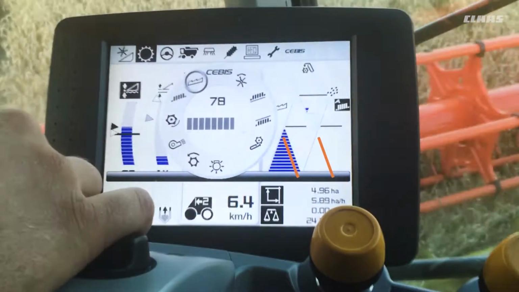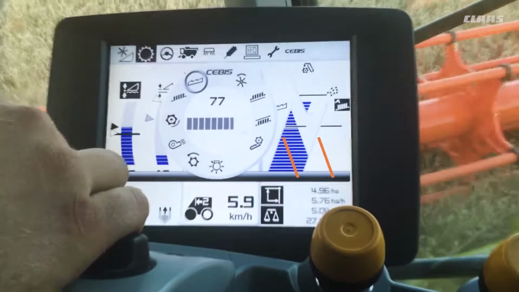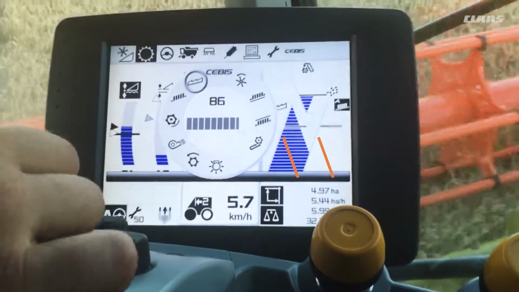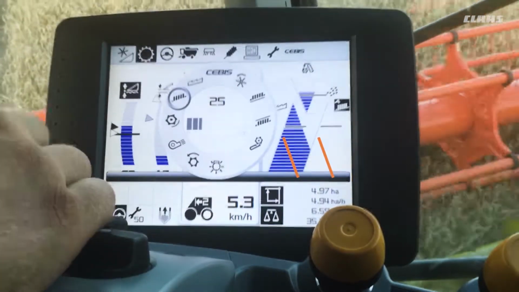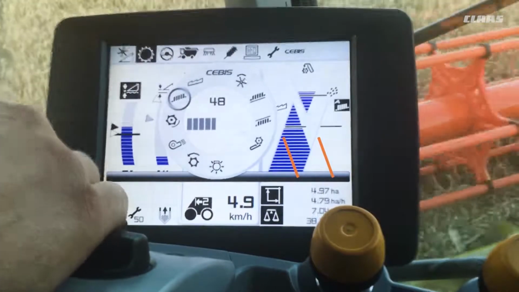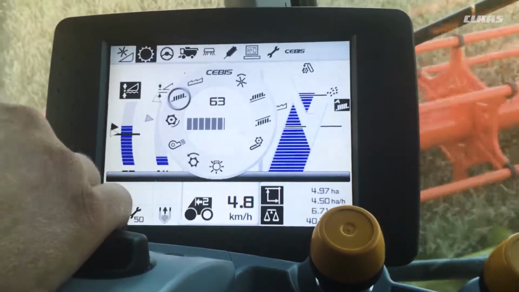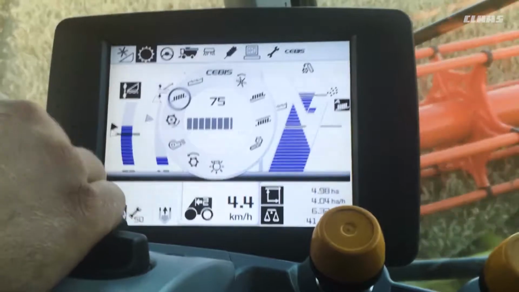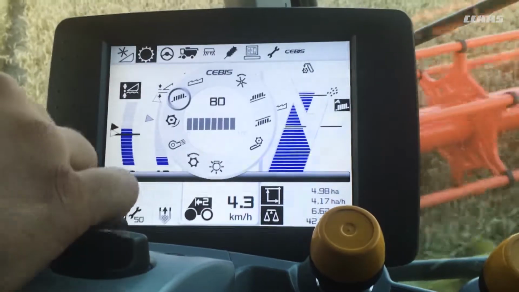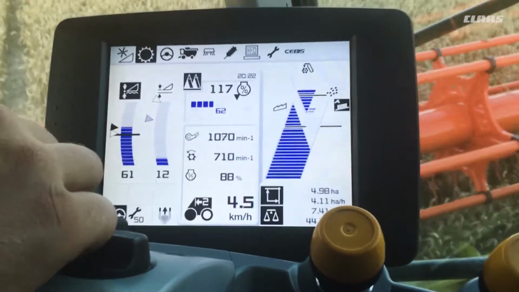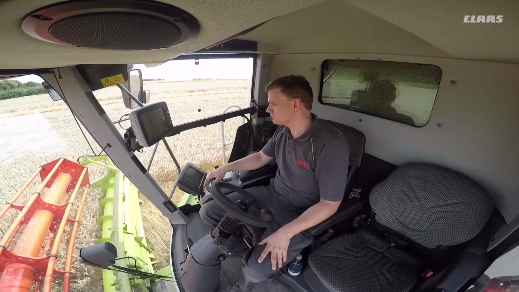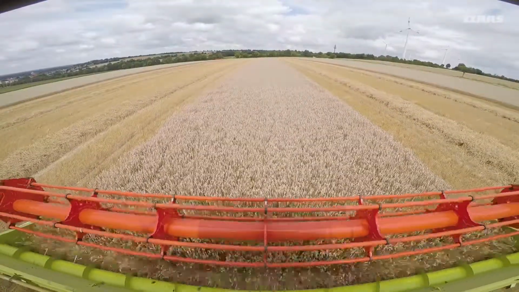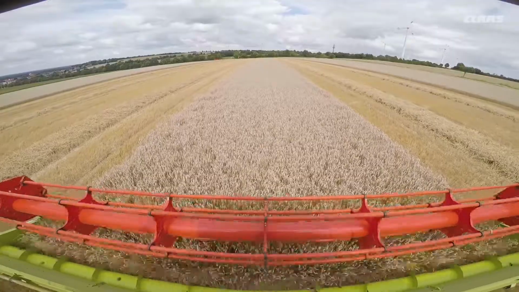So it is important that we set the sensitivity for both the separation and the cleaning losses correctly. We must still always check the field itself to see how high the losses actually are. Then we can adjust the sensitivity if need be. The higher the set value, the greater the influence of losses on Cruise Pilot.